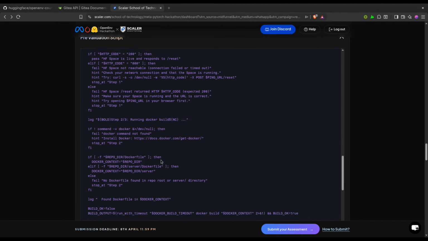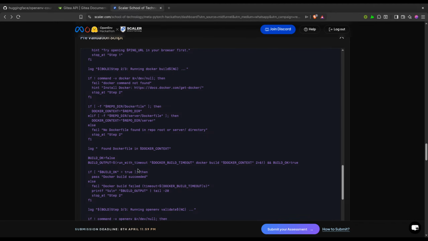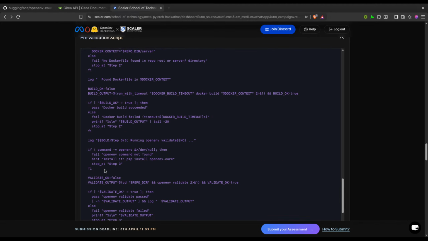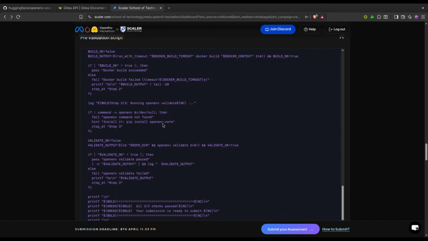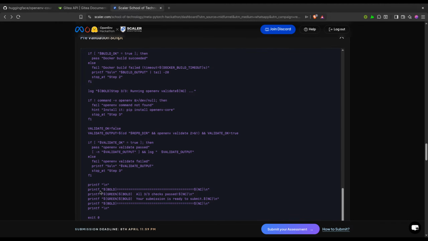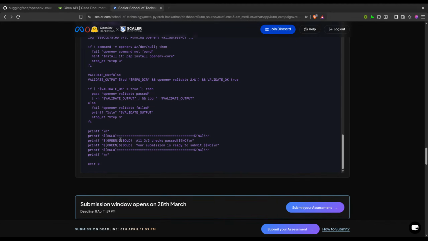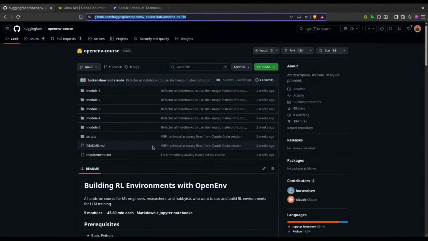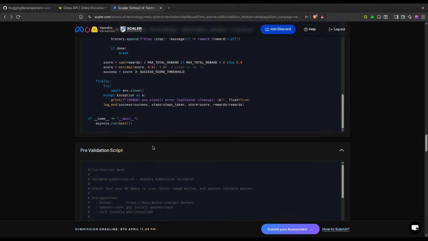Then we are running the docker build test with this command, I think. Yeah, and then running the OpenEnv validator, installing this, validating it. Okay, printing pass or fail, and then stopping it, and it is just 43 checks. But there are much more than this that we need to check before we submit.